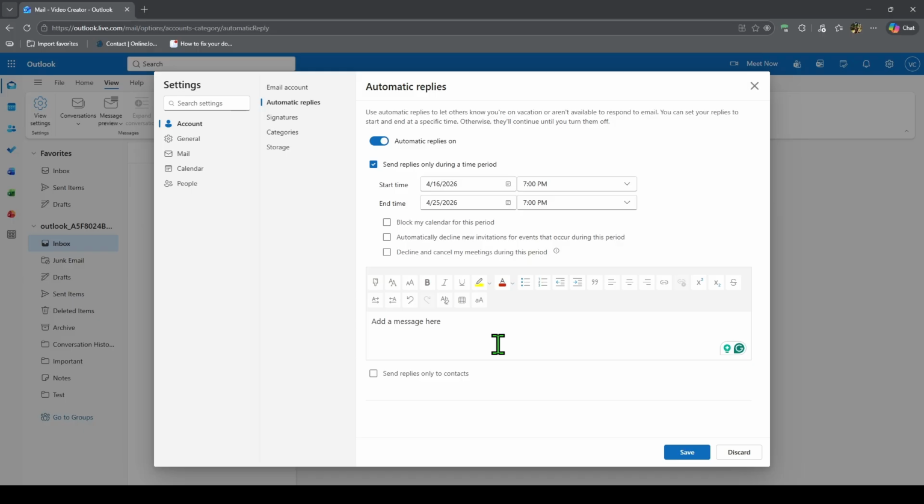If you also want people outside your organization to get a reply, turn on Send Replies outside your organization and type a separate message for them. Microsoft warns that sending replies outside your organization can send your automatic response to every incoming message, including newsletters, ads, and even junk mail. Because of that, Microsoft recommends choosing the option to send replies only to your contacts when that option is available. When everything looks right, click Save.